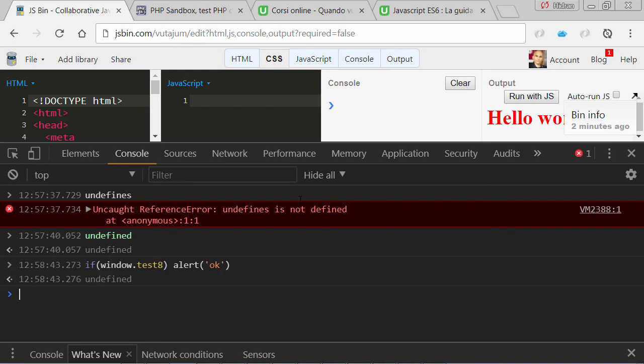Because I'm verifying if there is a property in an object. And when you verify if there is a property in an object and that property does not exist, it returns undefined and there's no problem. So one way to avoid typeof, if it's a global variable, is to verify if that variable exists in the window object. And then you get rid of the typeof.